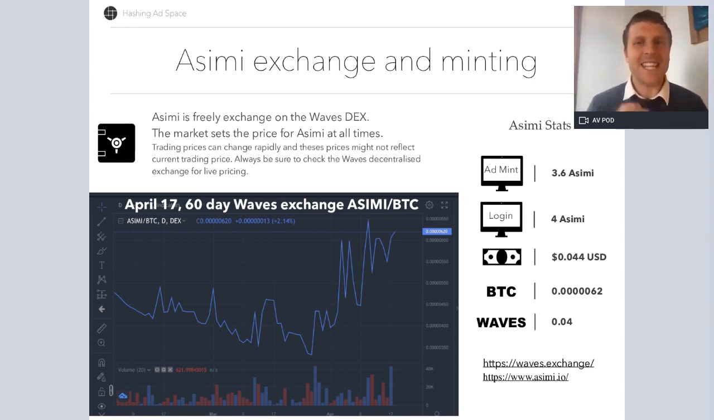So this is the 60-day Waves exchange. On the Waves exchange, Asimi Bitcoin, this is the price action. Every point is the end of day. So at the end of each day, it says, okay, that was the price, that was the price, like that, 60-day price. You can see things are starting to look really strong for Asimi.